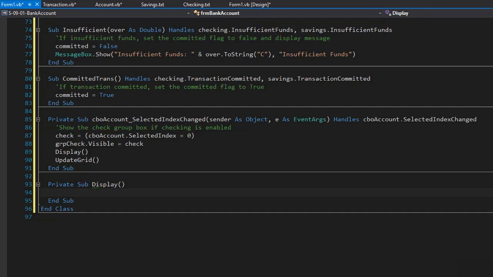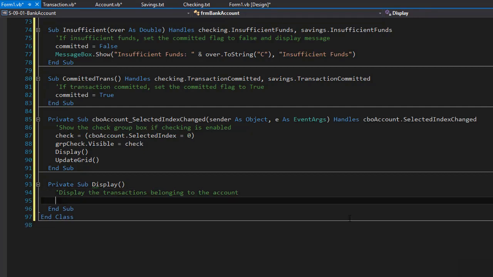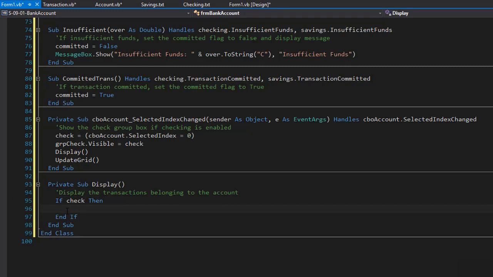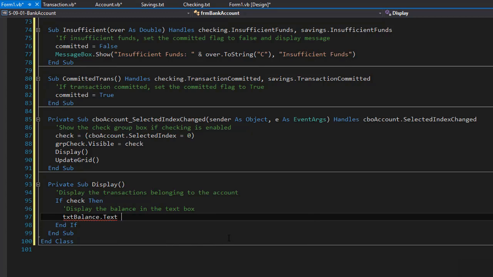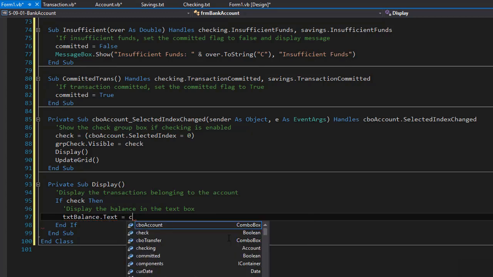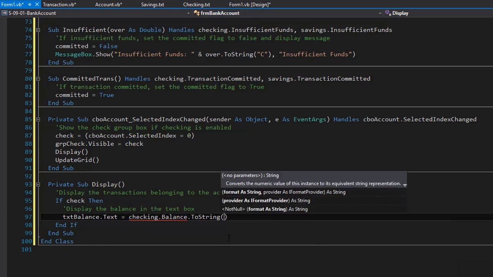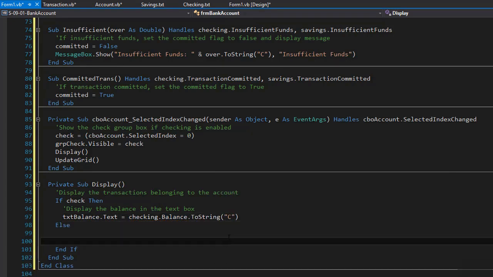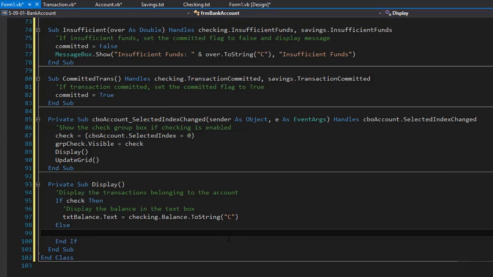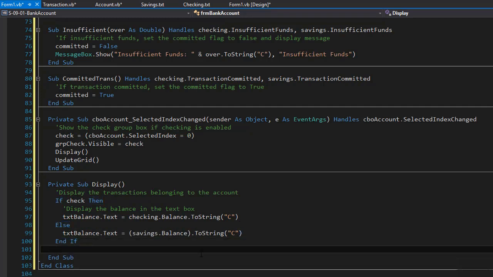So again, we will see if check equals true or false. In other words, if check-in is selected or not. So if check, in other words, if true for the check-in, and if this is the check-in, then we will display the check-in balance in the text box. So our txt balance and the text will equal, since this is check-in, we will do the check-in balance. And this is obviously a double, so we'll convert it to string and format it to currency. Else, in other words, if this is savings, then we will display the savings balance and convert it to string and format it to currency. And at the end, once again, we need to update the grid.